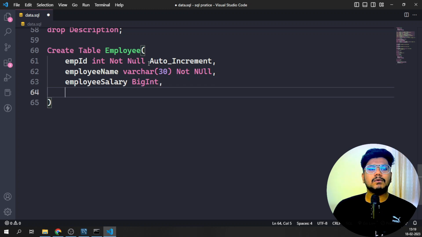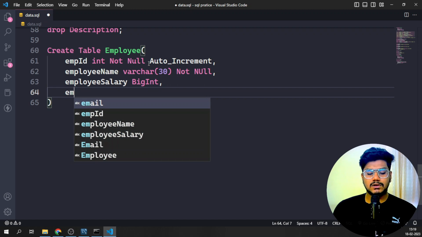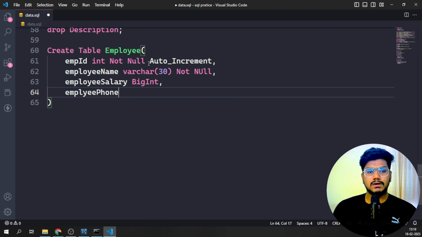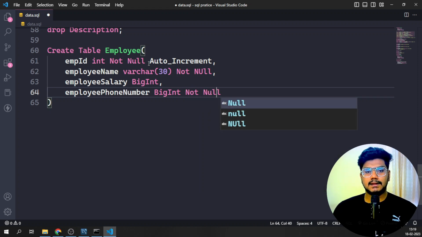So employee name, employee ID, employee salary, and I'm going to give one more, that is employee phone number. The spelling was wrong, so I'll write employee phone number. Even the phone number I'm going to give as a big integer value, and it cannot be a null value. I'm just going to specify NOT NULL. Compulsorily you have to specify the phone number.